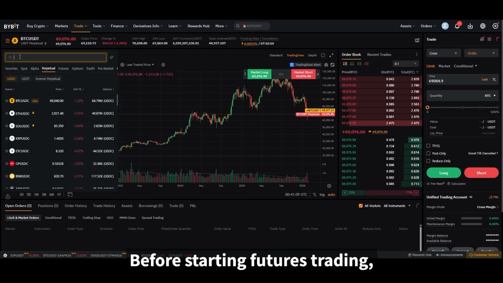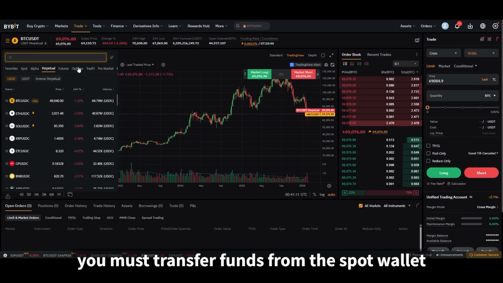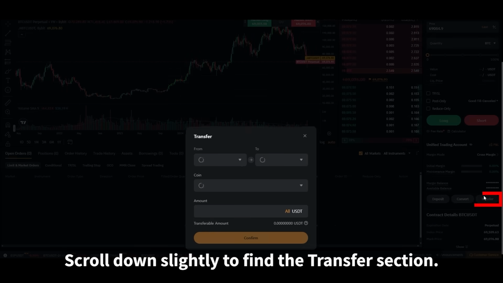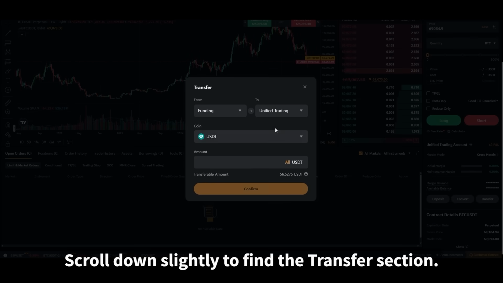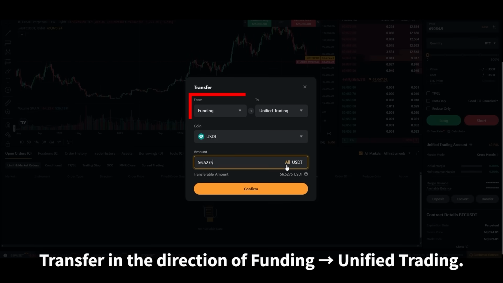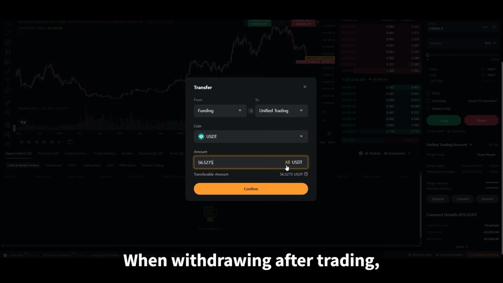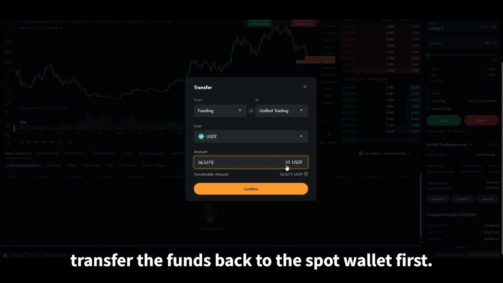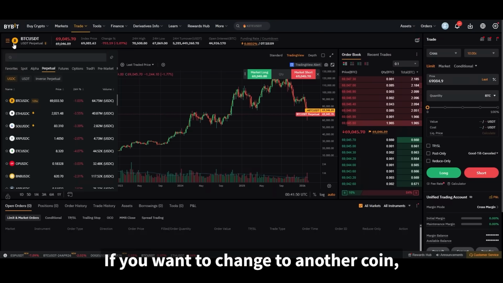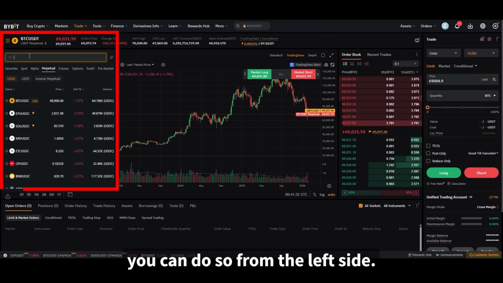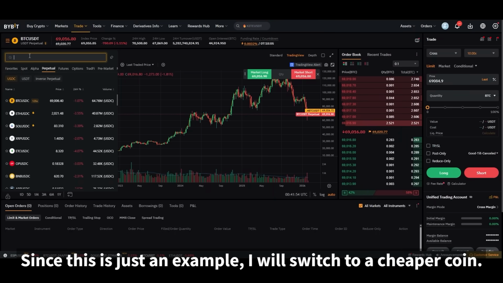Before starting futures trading, you must transfer funds from the spot wallet to the futures wallet. Scroll down slightly to find the transfer section. Transfer in the direction of funding to unified trading. When withdrawing after trading, transfer the funds back to the spot wallet first. If you want to change to another coin, you can do so from the left side. Since this is just an example, I will switch to a cheaper coin.